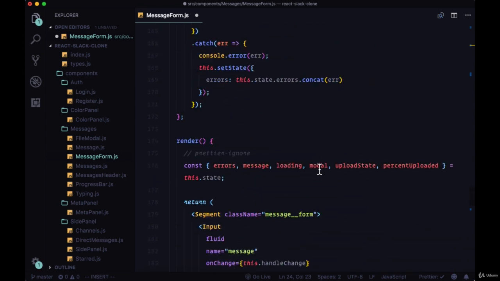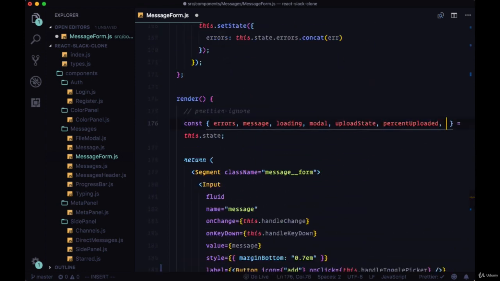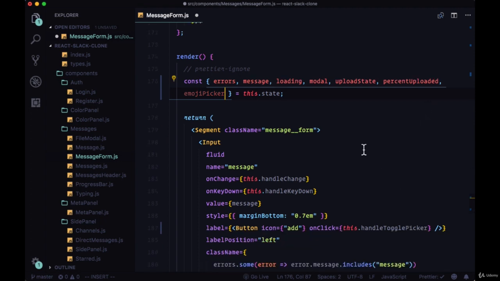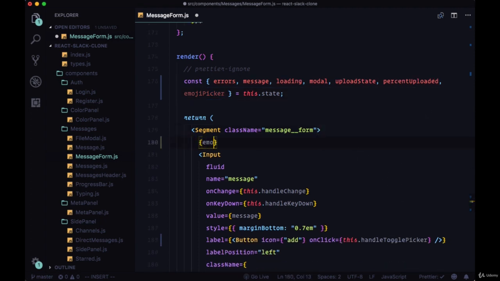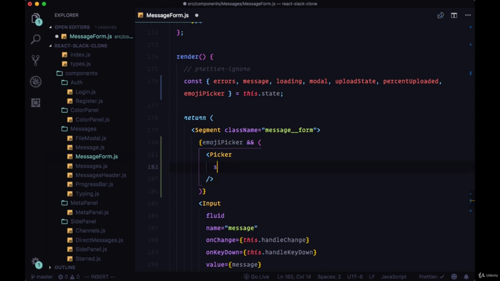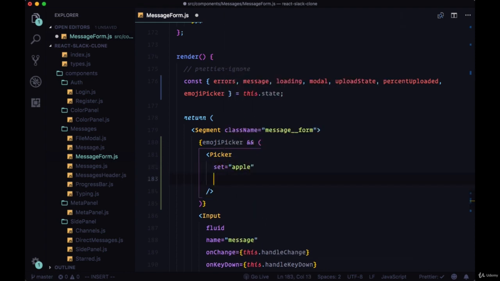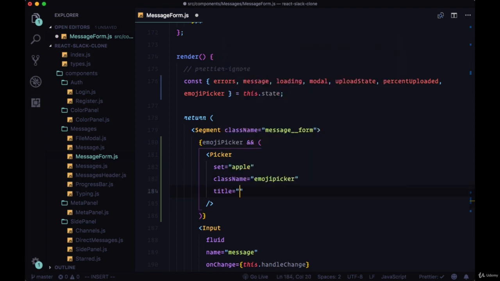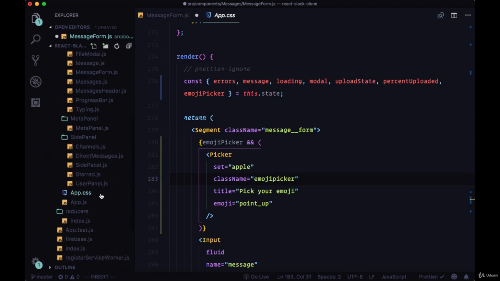And then we'll head back down and destructure this new emoji picker property from state within render, and we'll now show the emoji picker component conditionally based on the value of this emoji picker value in state. So we'll have our picker component with a set of emojis set to Apple, so we'll have the Apple emojis. We'll attach a class name to it of emoji picker, which we'll create. We'll give it a title value of pick your emoji, and we'll include an emoji of point up next to the title.